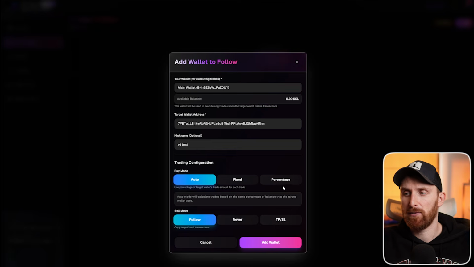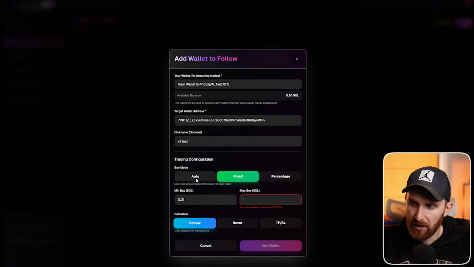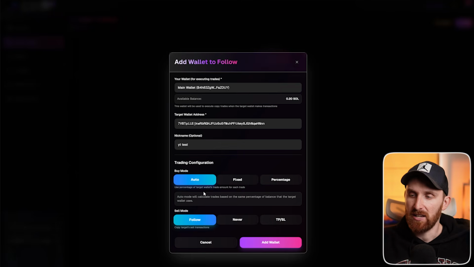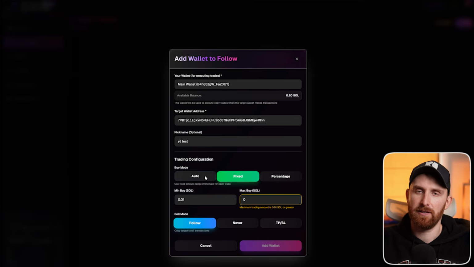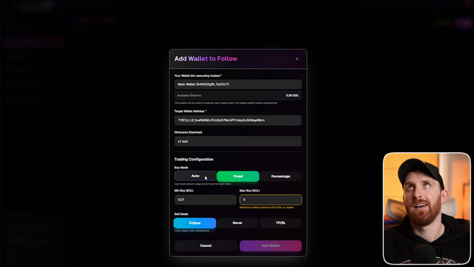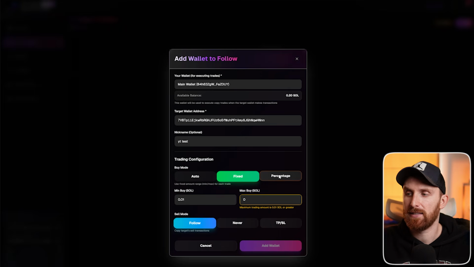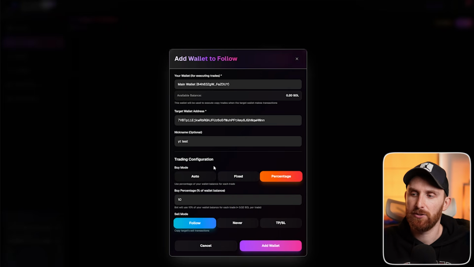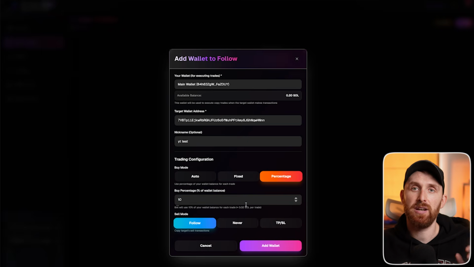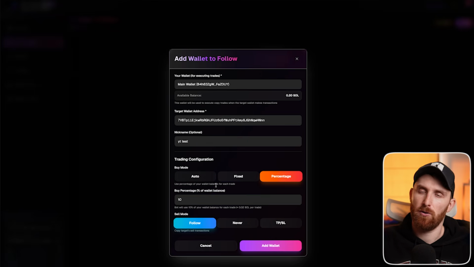So it's really simple. We have only 3 options. All of them have explainers under them. So we have auto. Auto mode will calculate trades based on the same percentage of balance that the target wallet uses. Next up, we have fixed amount. So basically this is where you can put in the fixed amount you want to buy when the original wallet is buying. And lastly, we have percentage. So you can set up what percentage you want to copy. So the bot will use, for example, 10% of your wallet balance for each trade. So again, really simple setup, really simple buttons, and all of them have explanations. And the same goes for the sell mode.